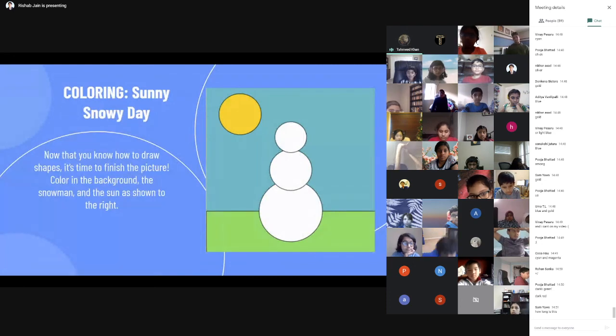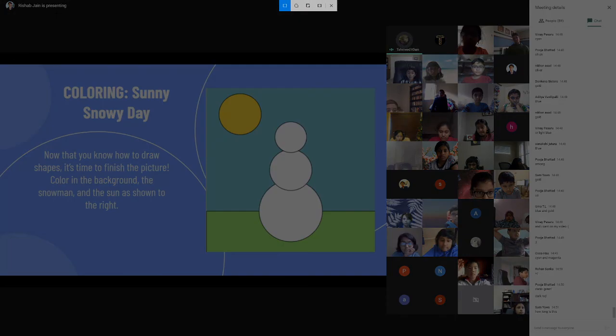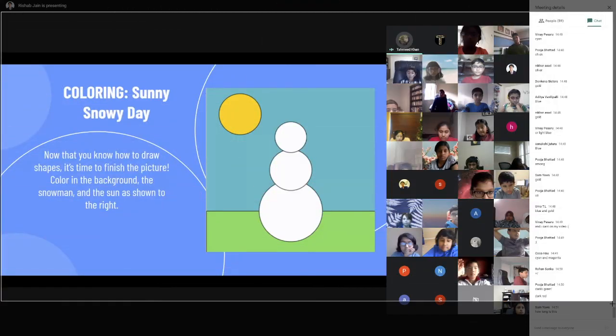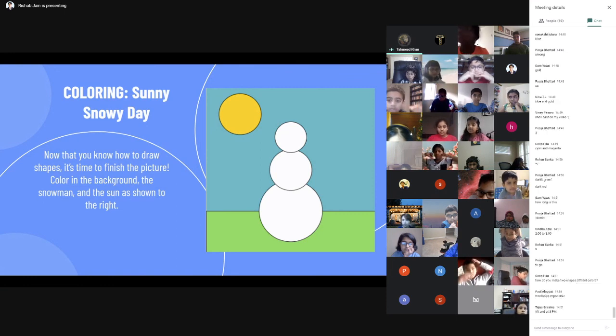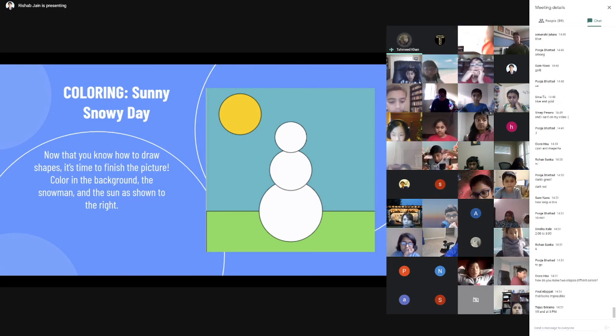Okay, so far we've created a snowman and we gave him some arms and a place to stand, but our snowman is still missing color. So now that we know how to draw shapes and add color, let's add some color to our snowman and make it a nice sunny snow day.